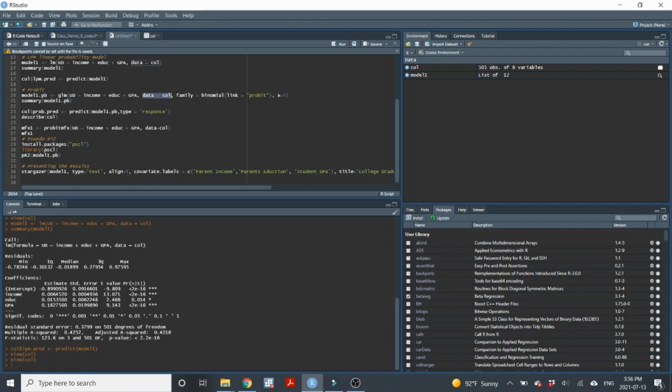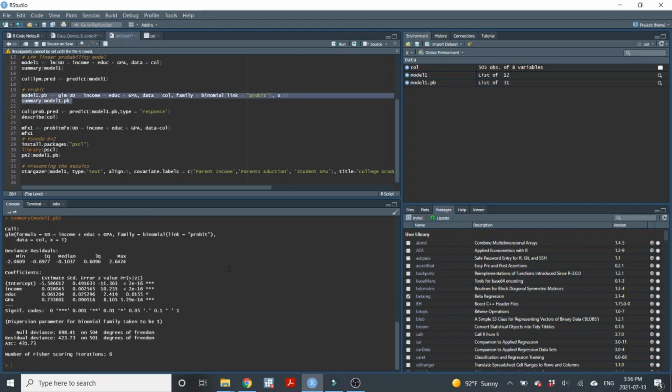But then I have a couple of additional points that we need to put in here to inform R that we want to use a probit model. So this command here informs it that we want to use a probit model. Okay, so let's go ahead and run that, report the results.